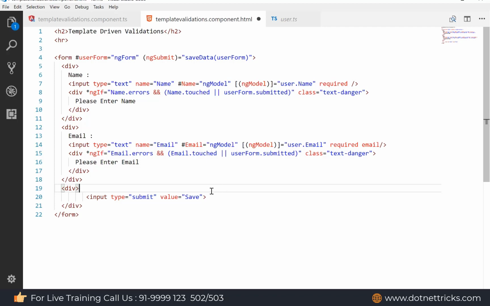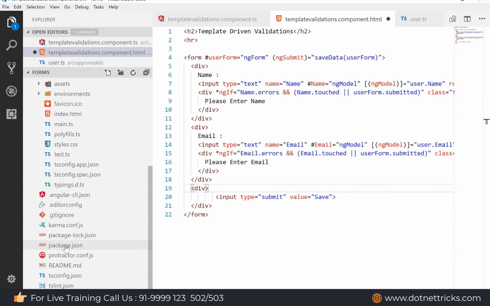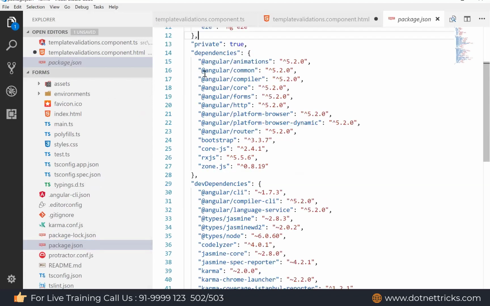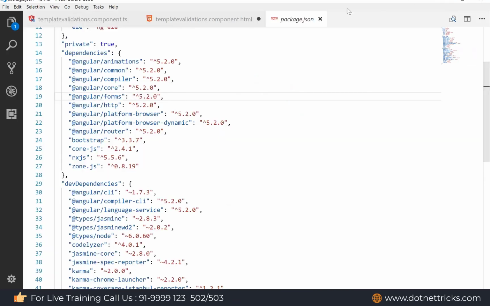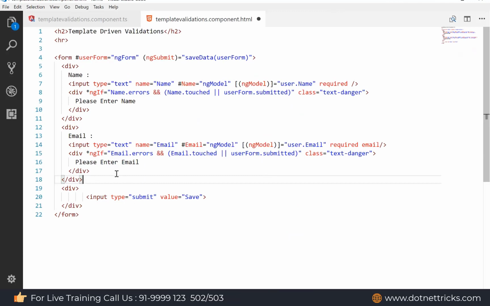So we are using here the project of Angular 5. The version number you can verify from the package.json here. So here you can see what version of Angular I'm using. I'm using Angular 5.2.0. Oh, that's fine. So we can use the email validation here.